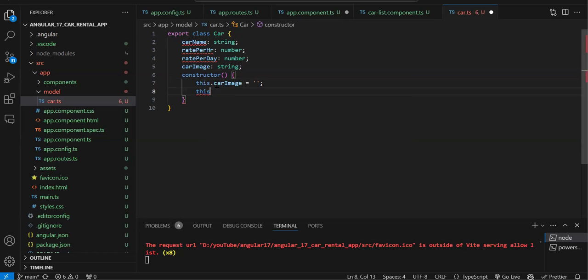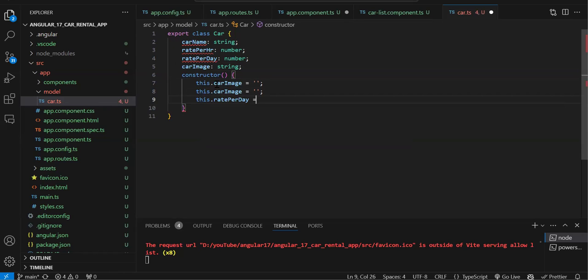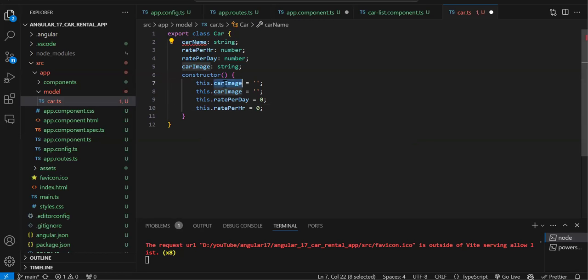This dot car image is equal to empty. Now in case of number, we cannot initialize with empty, so I'm just assigning it with 0. And rate per day is equal to 0. So this should be our class. We have created our class.